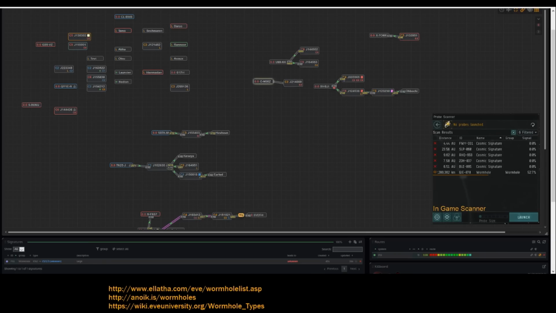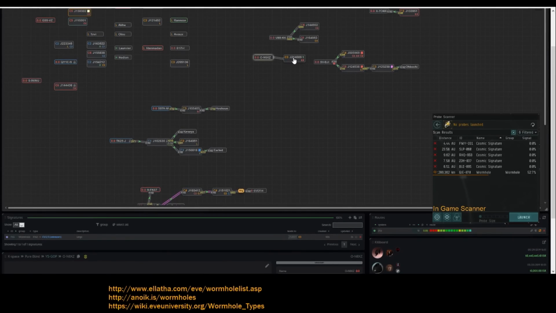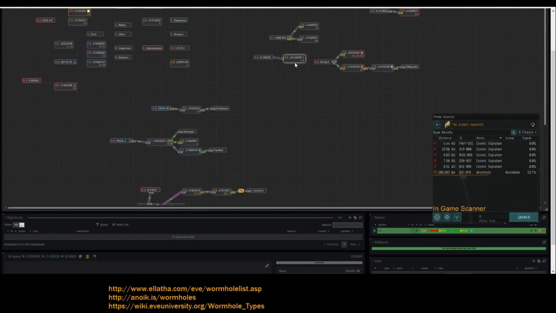There it is. So in the system that you just came from, you want to hit the drop down and that new system will automatically be right there for you. And then in this side, we're just going to quickly scan down our exit hole.